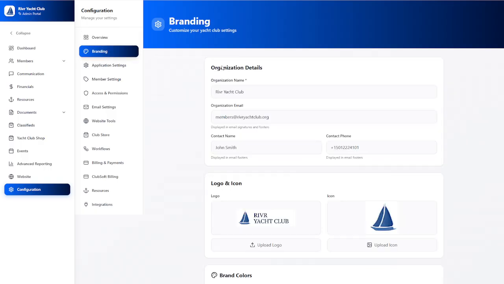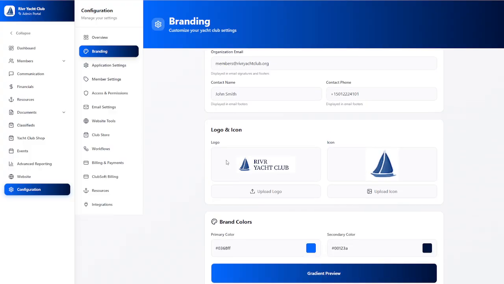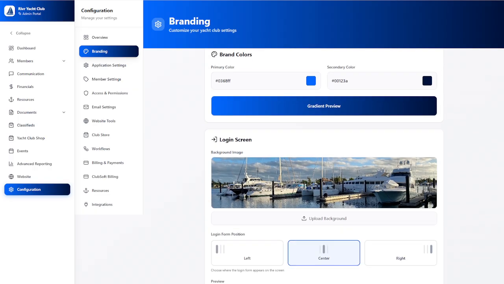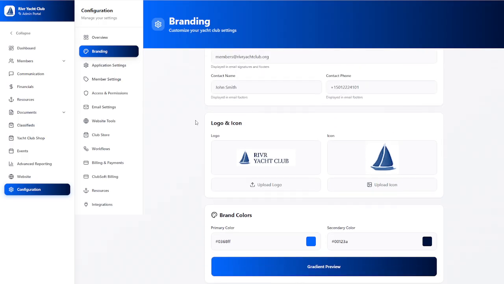So the first section is branding. This is where you'll enter in your club's name, your organization email, and your contact name and phone number. So this gets displayed on the bottom of email signatures. Logo, this will be where you upload your logo and your icon, your brand colors, and then you can customize the login screen. So each of your users will have a login screen that's specific to your club. And then from here, I can say whether I want the menu bar to be on the left, the right, or the center like I have it now.